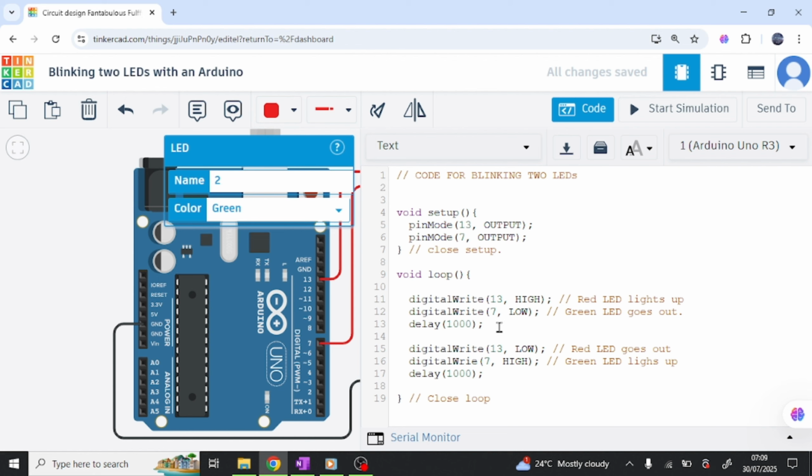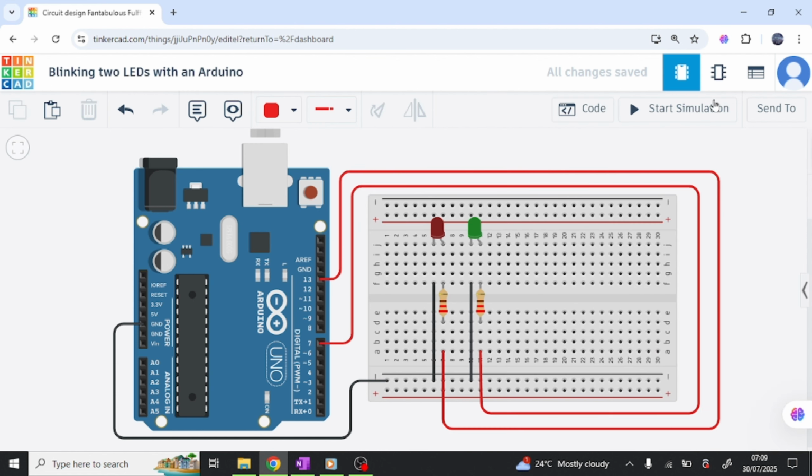Okay, so this is the end of the complete code. This one turns on and this one is off. It delays for 1 second. After 1 second, pin 13 turns off, which is the red LED turning off, and then the green one turns on, and we delay for 1 second. The loop ends and goes back again, turning on this one and turning off the other one. So we've said a lot. Let's just run this and see what happens. Are we together? Let's go.